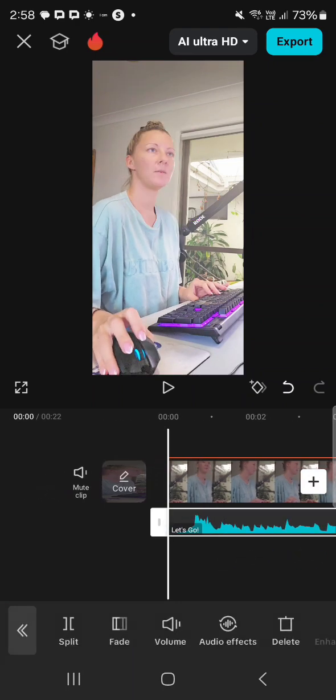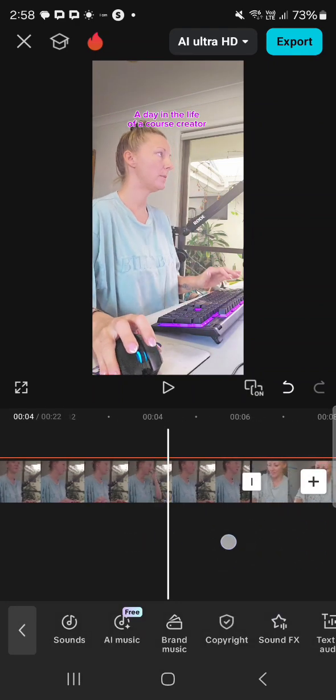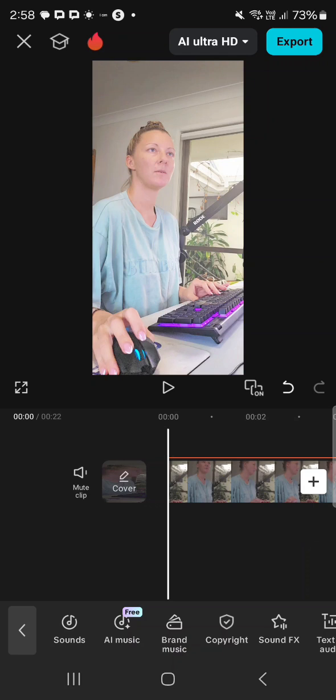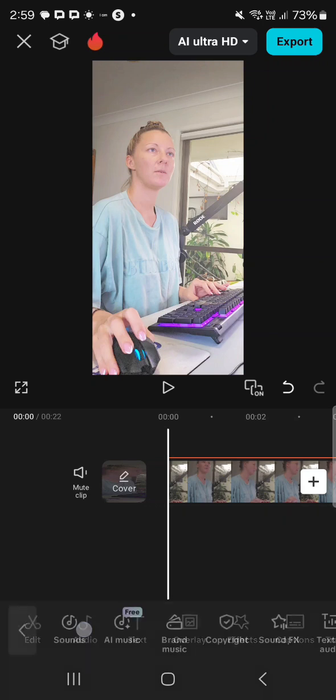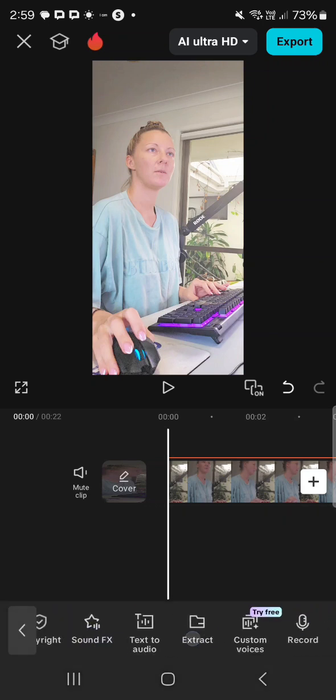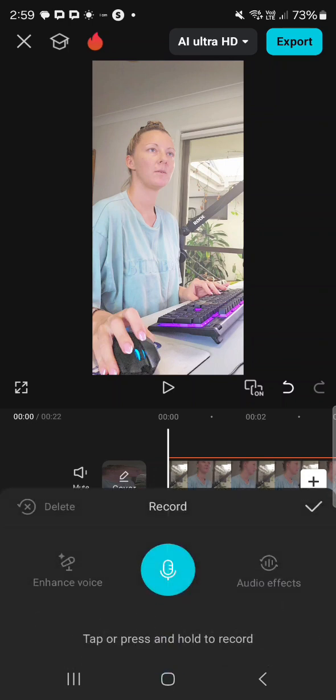Now, alternatively, if I wanted to do a voiceover instead of text, I've just deleted the music. What we can do, press on the black anywhere, we can actually go to add audio, scroll along all the way, and you'll see here I've got the option to record on the bottom right. So this is where you can do a voiceover. So for example, I could do something like this.